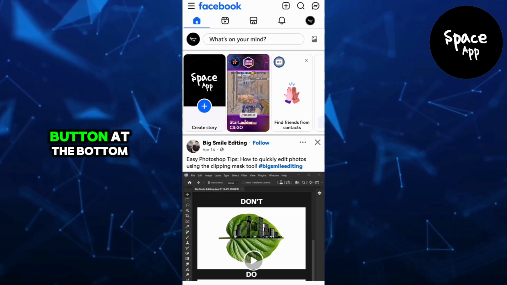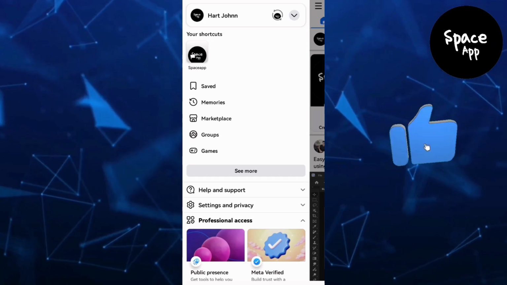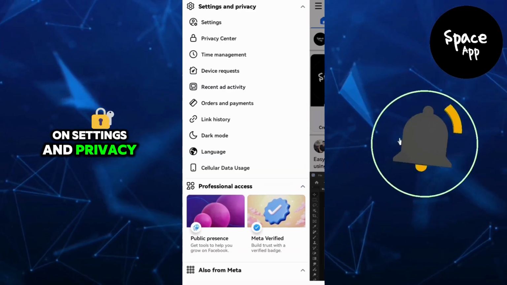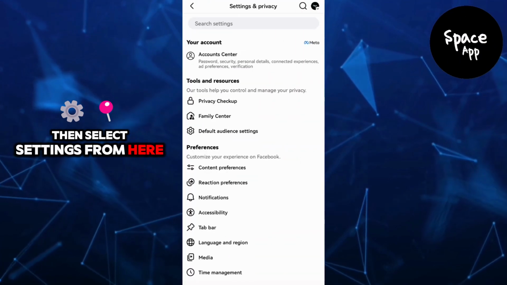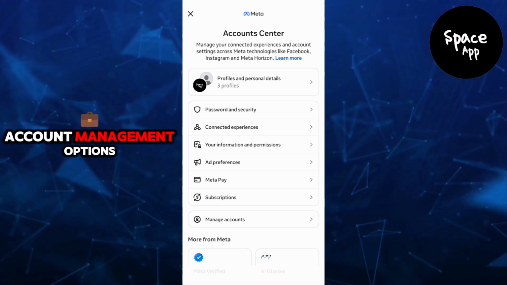Then tap the menu button at the bottom right corner, or the top right depending on your device. Scroll down and tap on Settings and Privacy, then select Settings. From here, tap on See More in Account Center. This will take you to all your account management options.